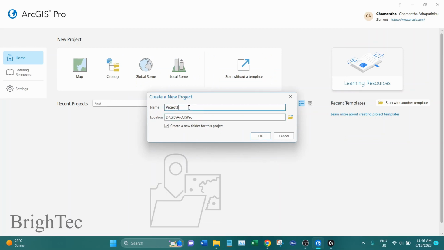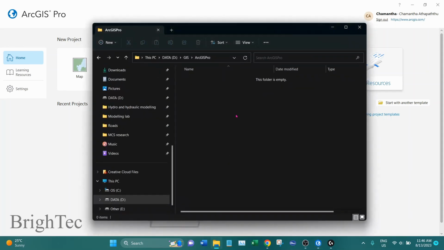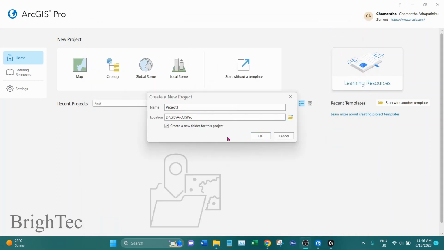So I have given a name to the project and the file location. And then it asks me whether I need to create a new folder for this project. So I have selected that option as well. So you can see there are no folders within this folder. So now I will click on OK to create my project.